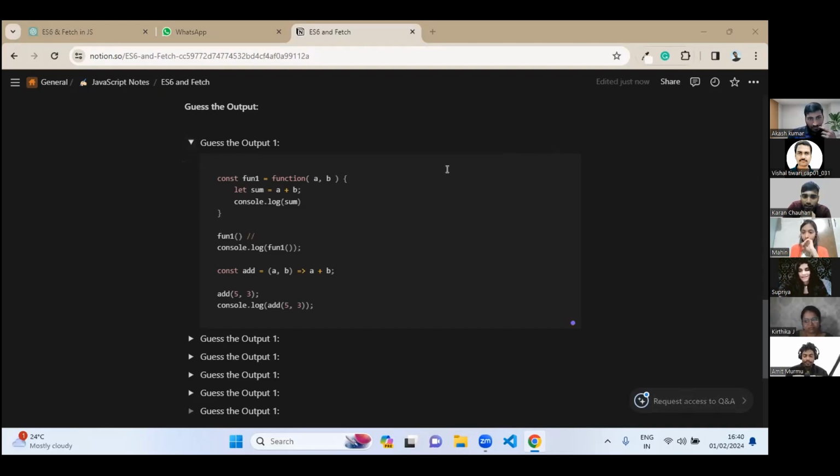Okay, so first of all, when we are calling function one, it will give us undefined, because we are not giving values to A and B. The console log also gives undefined, because we are console logging inside the function, we are not returning it. So when we call it inside console log, it will give us undefined.